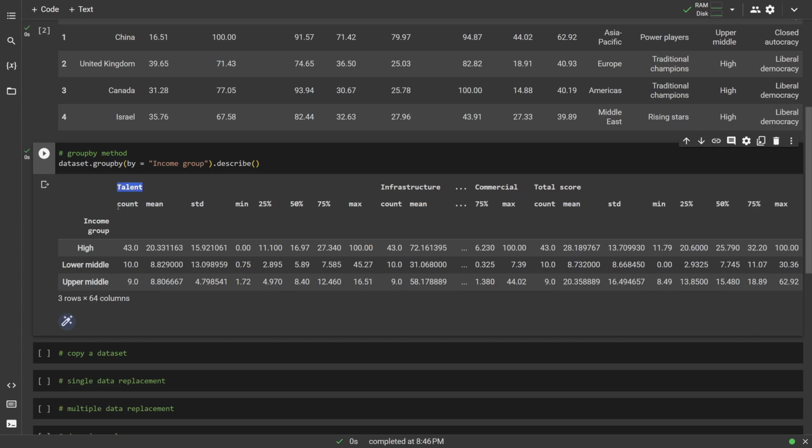And each one has stats for each particular field. So there's the talent field, and it has the same thing we had in the describe table. We have count, mean, standard deviation, and so forth. And there actually is some overflow here. Then if you look at, say, total score, you can see the same thing. It basically just groups it per each categorical variable.